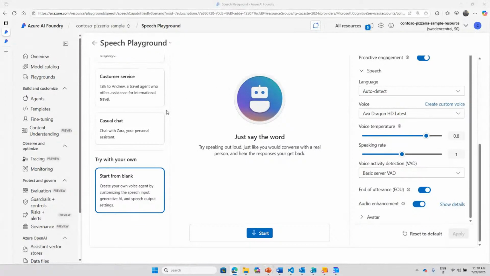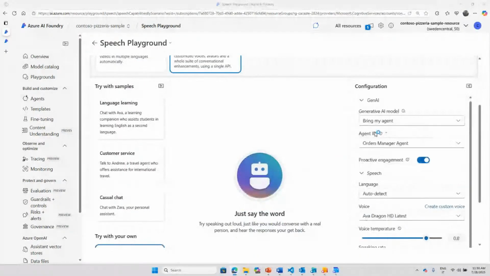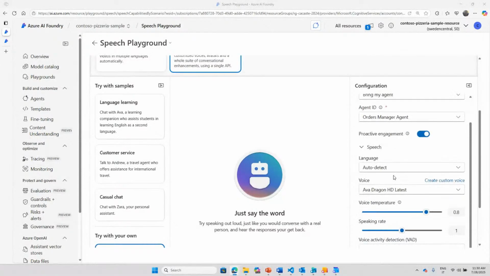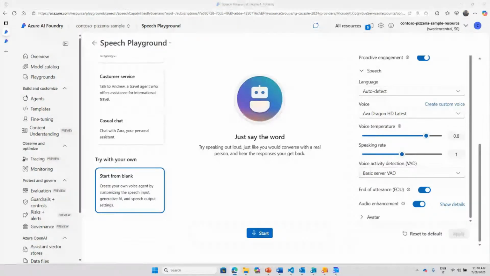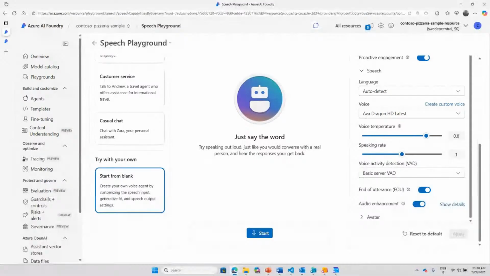In particular, here I'm in the Azure Foundry portal, and I'm in the speech playground. Because one of the new things that we released at Build was the possibility to bring your own agent to the speech playground in a way to test your agent with voice. The agent I'm going to test right now is an agent which manages orders for a pizzeria in Milan. So I'm going to interact with the agent, asking to order some pizzas. But without further ado, let me start the agent and show you what's possible.